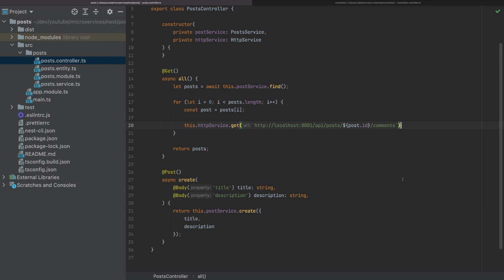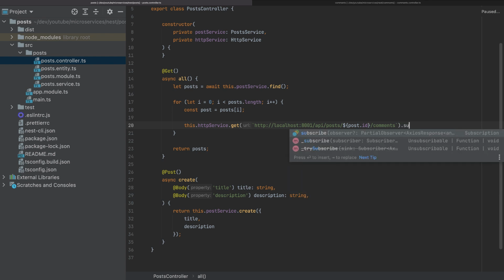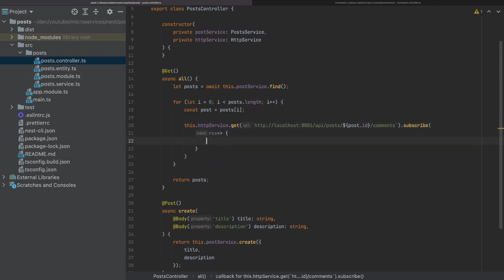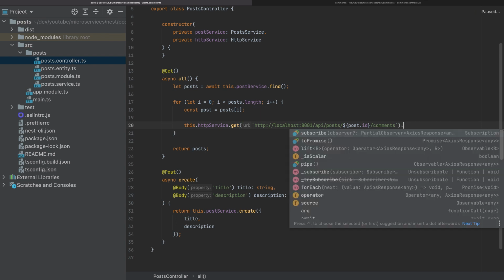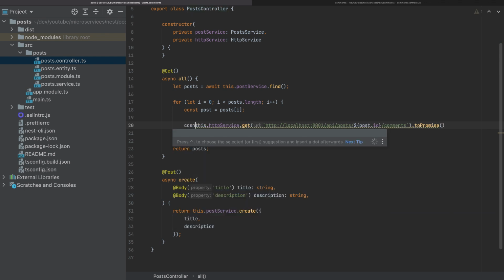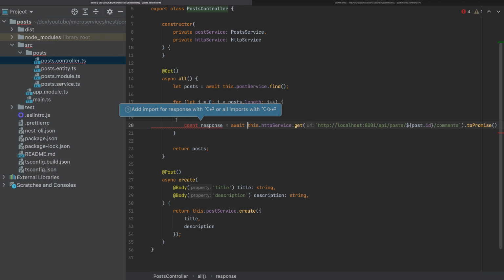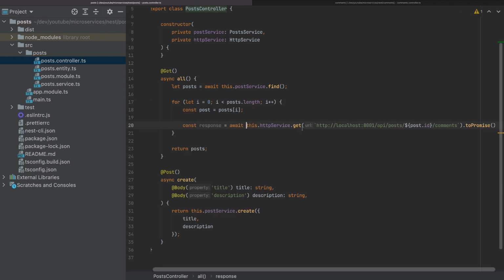There are two ways to get the response. The most common way is to use subscribe here and get the response. But this cannot work in this way because we will return the posts and then the request will finish. So we need to await this, and to await it we need to convert it to a promise, and we will get a response equal to await this. So this is the request: we send a GET request to this endpoint, convert it to a promise, and await. We will get the response.